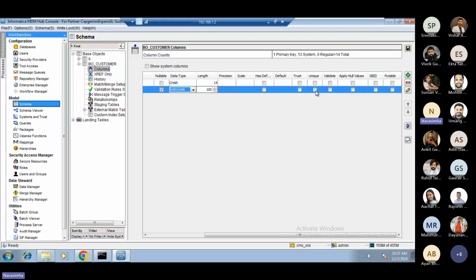Unique again. A primary key means unique and not null, so enable this and disable null, and then it will become a primary key. But it is violating here: the Row ID object says it is a primary key, but unique is not enabled. This kind of small issue will always be there.